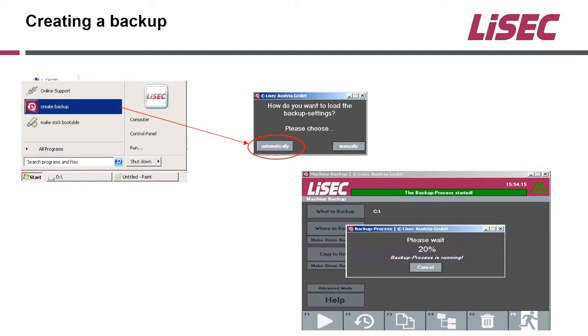You will find this in the Windows Start menu under Windows 7. Under Windows 10, you also will find it directly in the Start menu of Windows, and on new visualizations, you can find it directly within the visualization. You don't need the Windows Start menu anymore. When you start to create a backup, you only have to press automatically, because manually you can change all the drive paths, where to store it, what to back up and so on. But this is not needed for our machines. Everything is automatic with the USB stick plugged in, and the process will start.